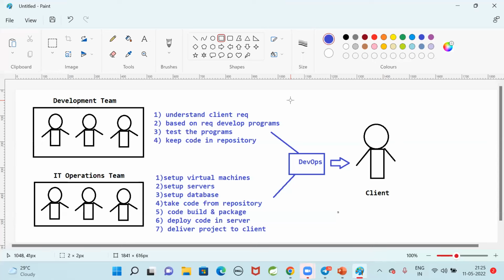We will see how to work with the Git repository in our course. Developers will do the coding. Then the code, whatever they develop, they will keep in the repository. Once the developer coding is completed, then the operations team's work is going to start.